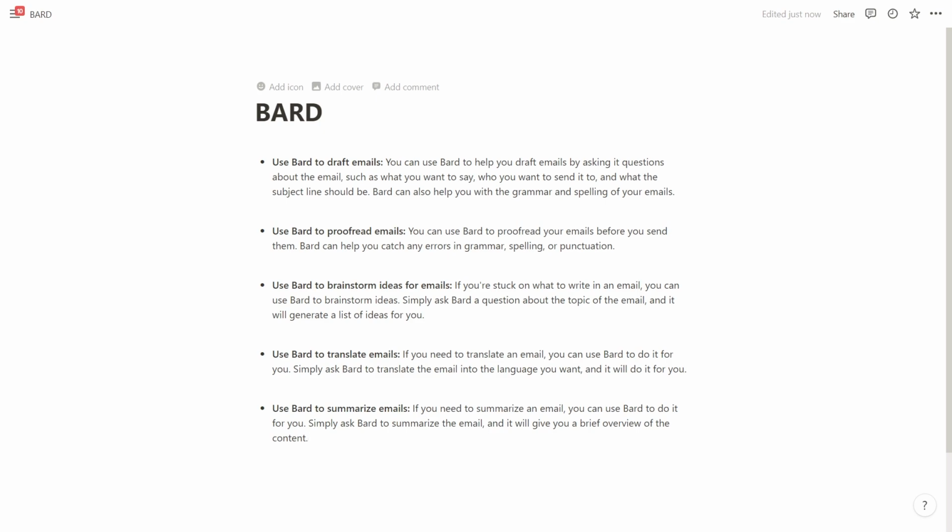The third way is using Bard to brainstorm ideas for emails. So if you're stuck on what to write in an email, you can use Bard to brainstorm ideas. Simply ask Bard a question about the topic of the email and it will generate a list of ideas for you. The next way we can use it is to translate emails. So if you need to translate an email, you can use Bard to do it for you. All you have to do is ask Bard to translate the email into the language you want and it will do it for you.